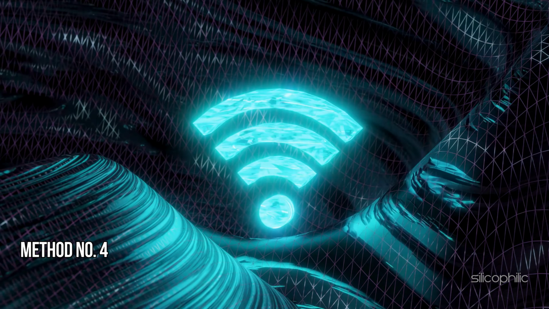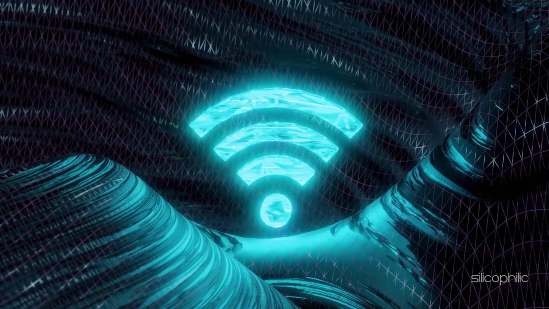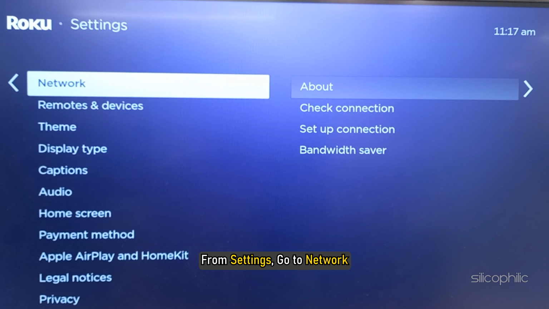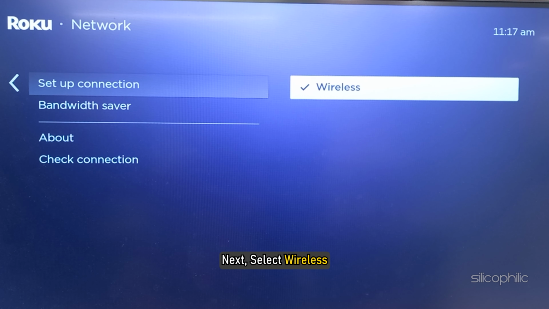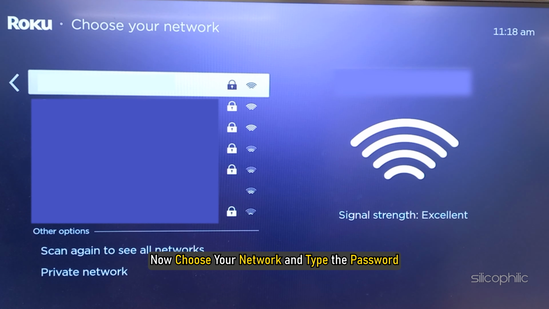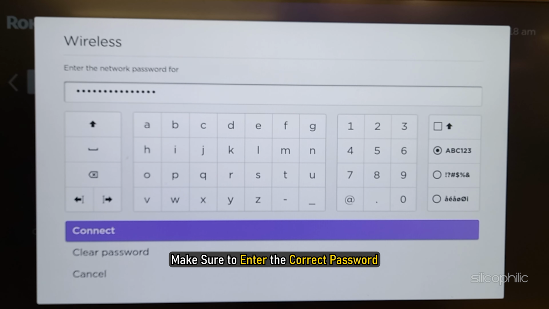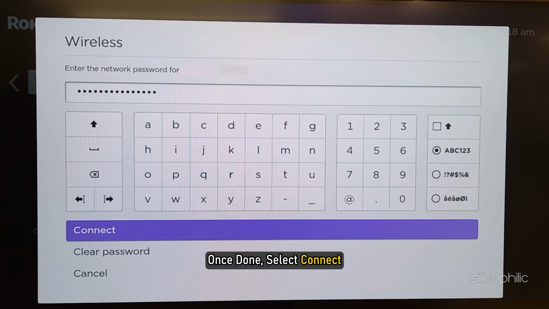Method 4. Reconnect to your Wi-Fi connection. You can also reconnect to your Wi-Fi connection. From Settings, go to Network. Then select Setup Connection. Next, select Wireless. Wait till the scan completes. Now choose your network and type the password. Make sure to enter the correct password. Once done, select Connect.